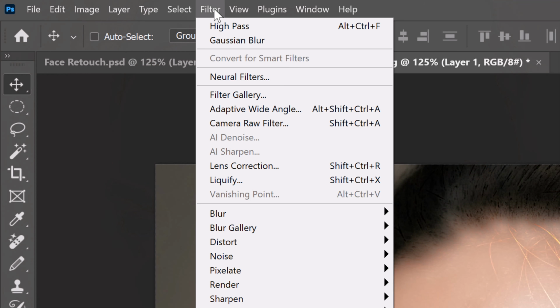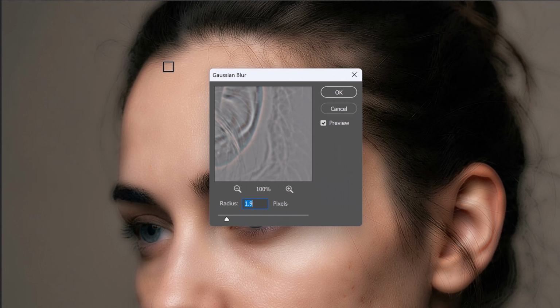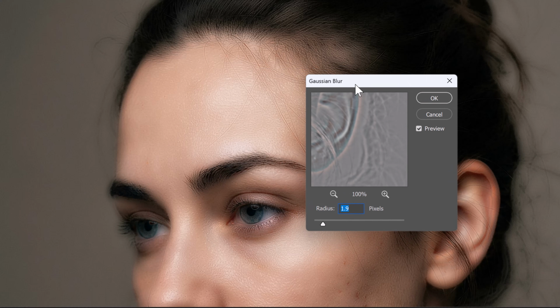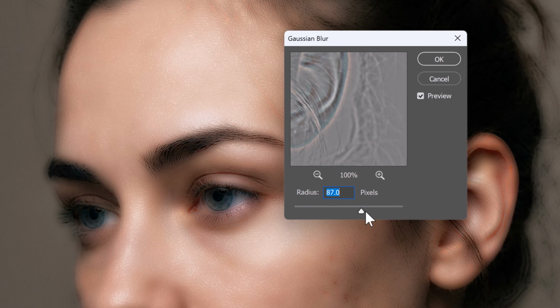Go to Filter, Blur, and Gaussian Blur. This will blur the high pass effect. We want to adjust the blur to an amount that will give the skin just the right amount of texture without showing most of the blemishes. For this image, let's blur it 1.9 pixels.